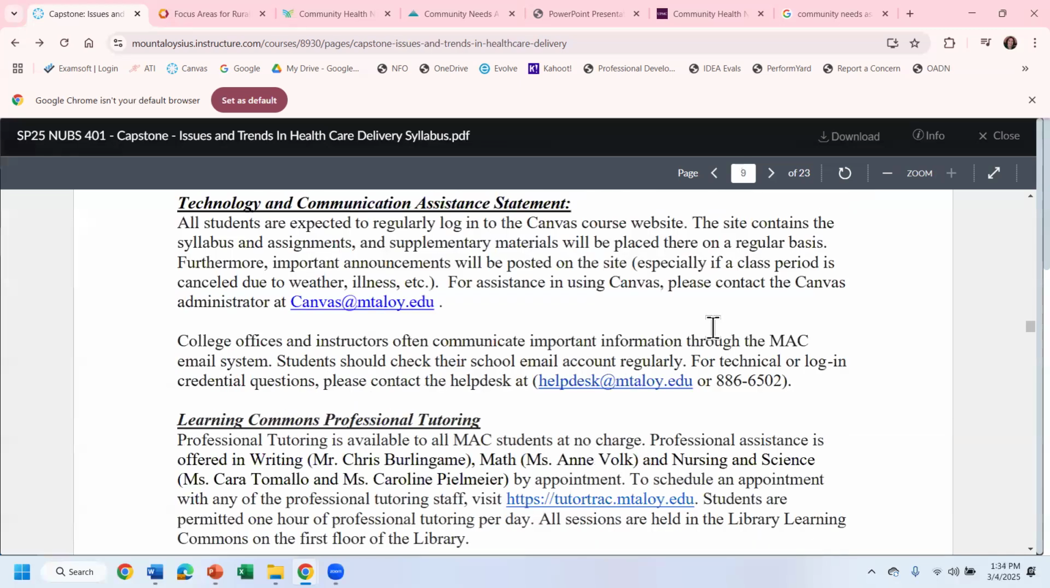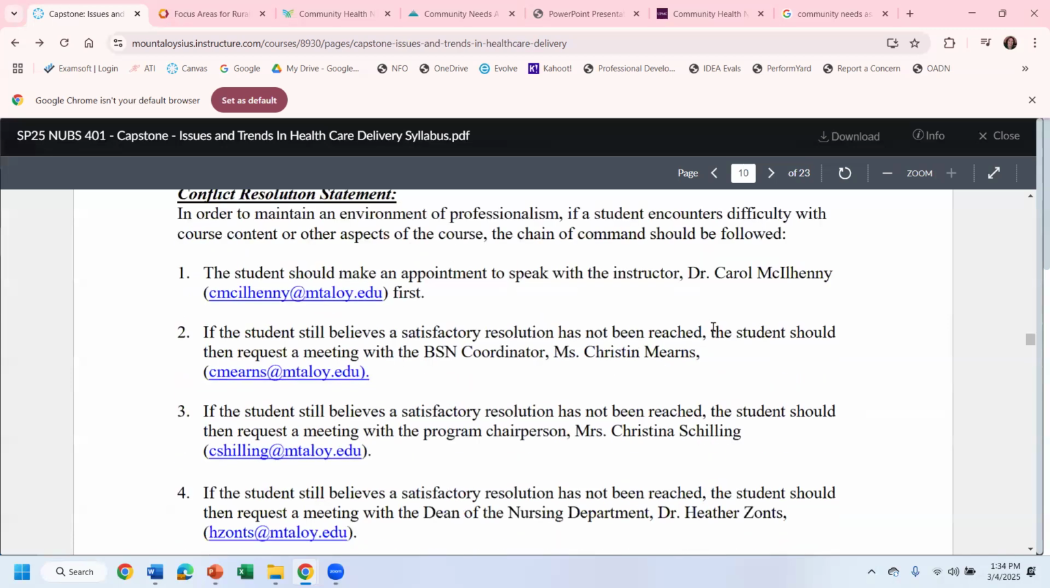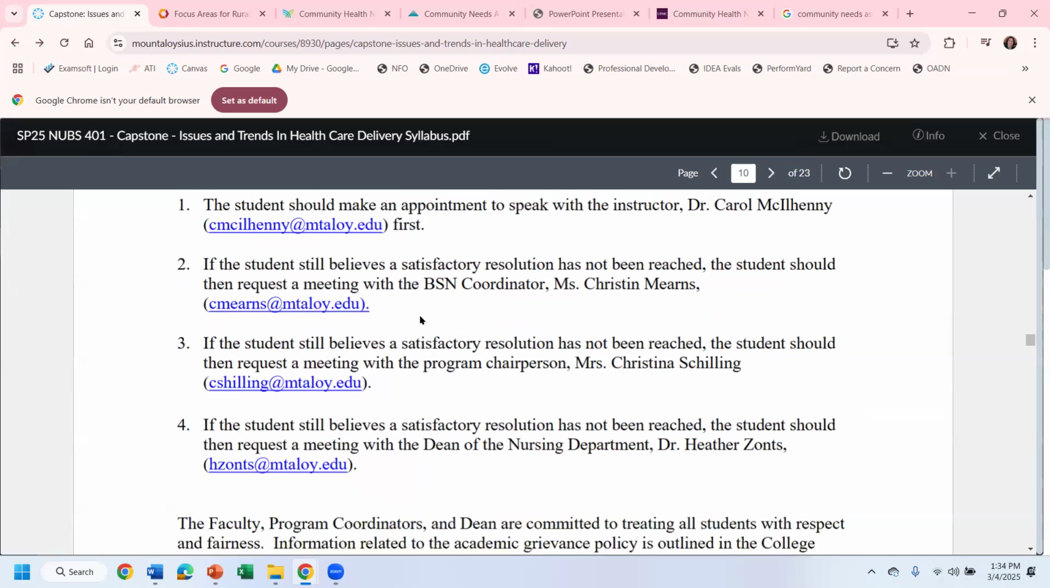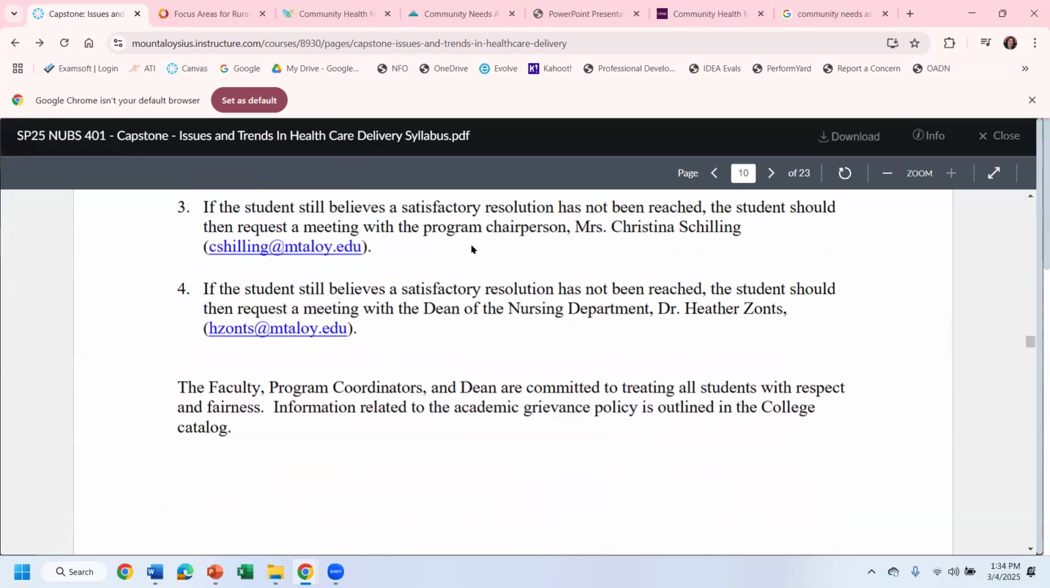Institutional policies are next, and I'm going to scroll through those. Conflict resolution: you can see that my name is first. If you have a problem or a question about the course, please make it a point to come to me first. If you don't like the answer that I provide to you, then Ms. Kristen Mearns is the BSN coordinator. If you don't like her response, then Mrs. Christina Schilling is the BSN chairperson. And then finally, if you aren't satisfied with Mrs. Schilling's response, then you can go to the dean, Dr. Heather Zons.